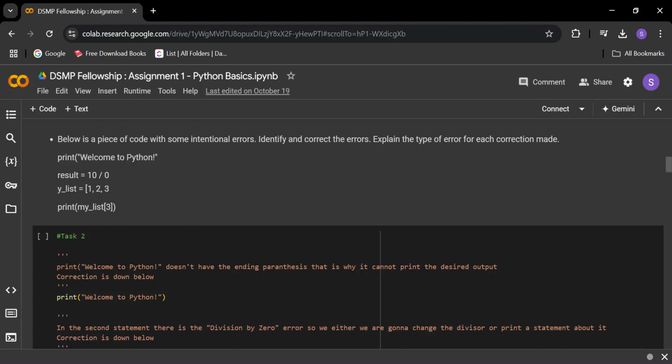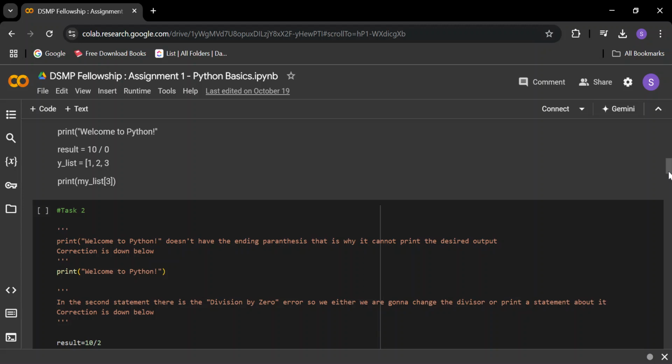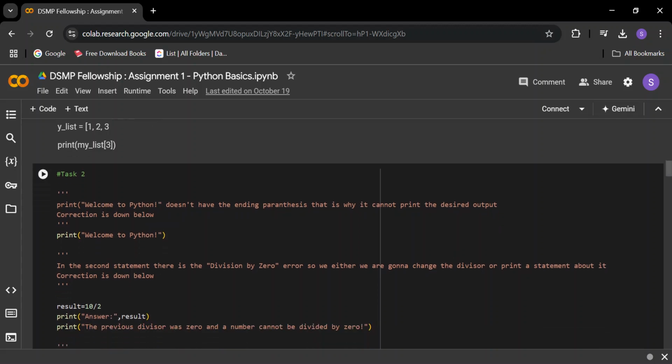Next, we have this one, in which we can see clearly that the denominator is 0, and we know that an integer cannot be divided by 0. So we can either change the number and then print that the previous divisor was 0 and a number cannot be divided by 0.